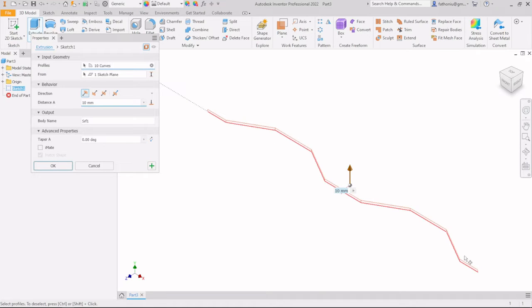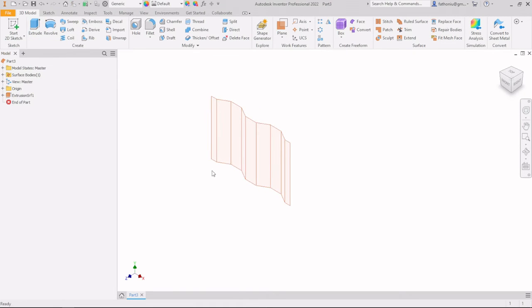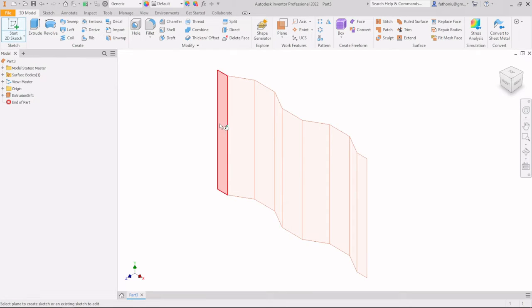So then you can see the multiple lines are converted into one single line, and then 1001 meter, then okay. So to continue, we construct the stiffener and also the flanges, so we can do a 2D sketch.